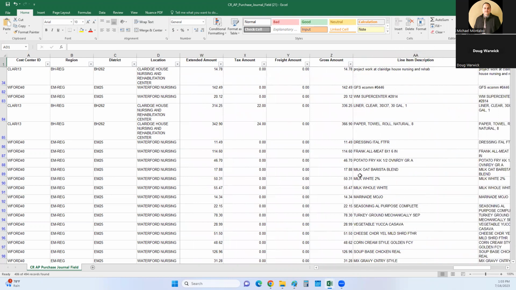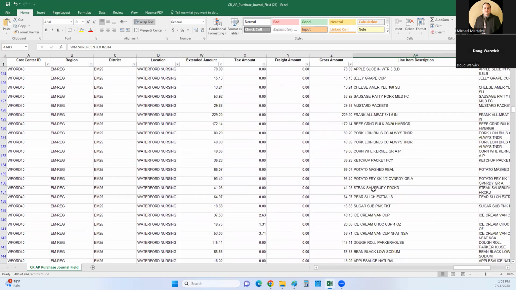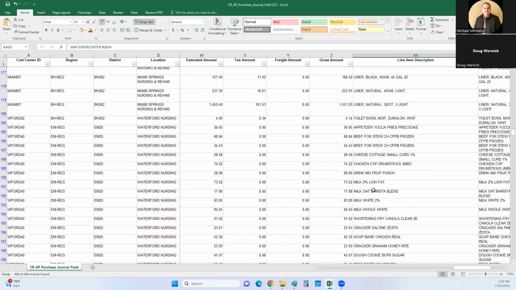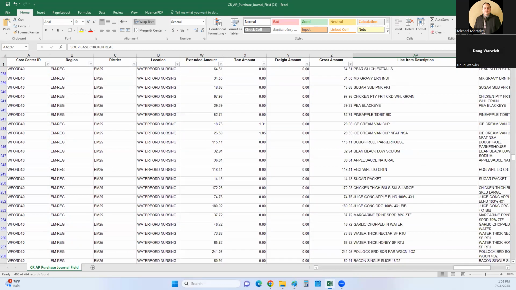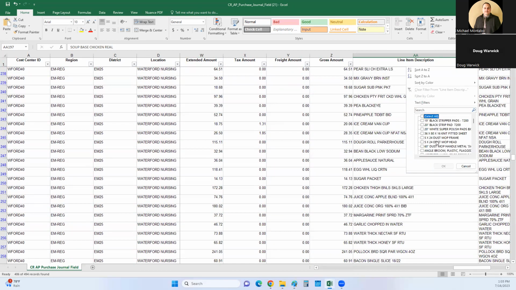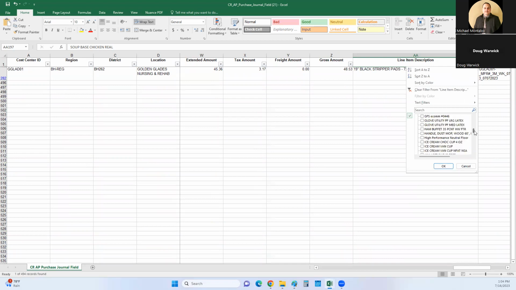And look at this. Spent $50 on 2% milk. That particular location doesn't have a local milk vendor, so they're out of order guide. Yeah, that's fine. But either way, it's going to show you the breakdown, the descriptions of what you bought. So if someone is saying, where do we buy black stripper pads this month? Right there. Where are we going crazy with ice cream? Where are our biggest purchases?